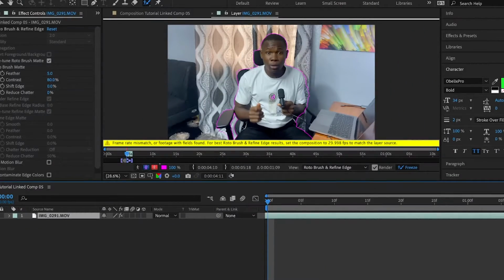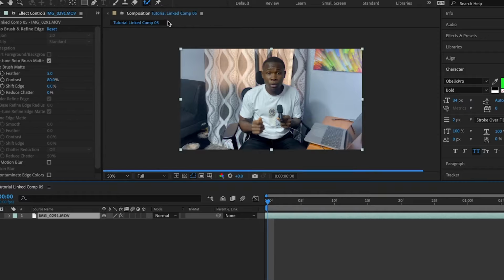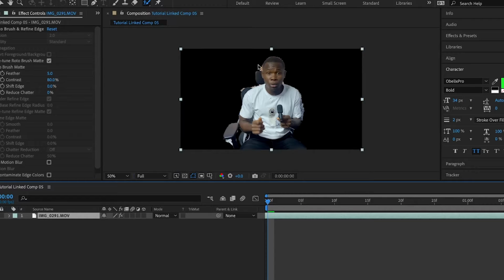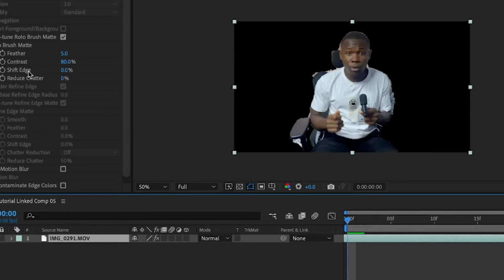When After Effects is done with the selection, you just need to go back to the main composition and you'll see that it has taken away the background. But you can improve on the selection by reducing the shift edge. So if you reduce this down, it will try to remove some of the rough edges of your clip. But for the sake of this tutorial, I'm just going to leave it like this.